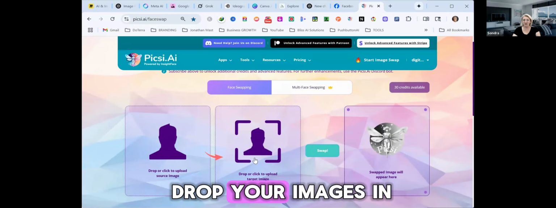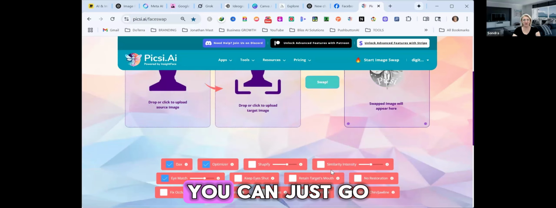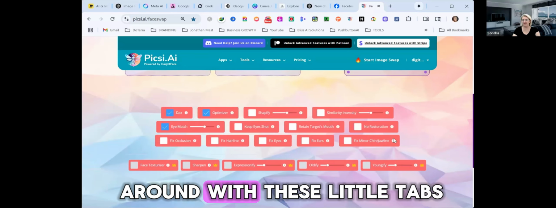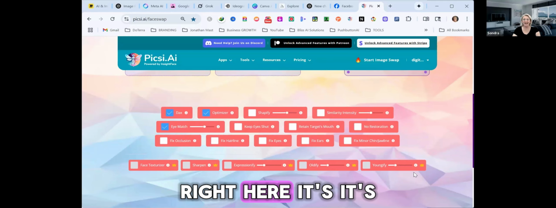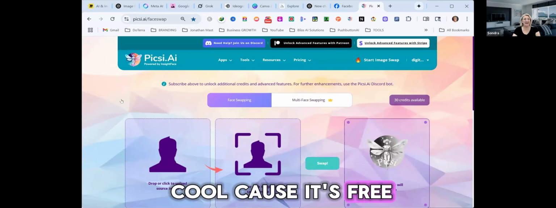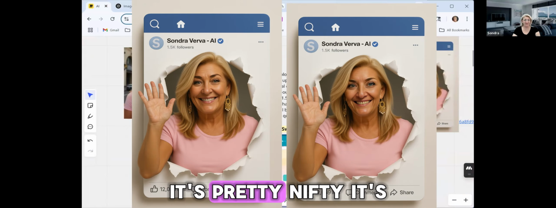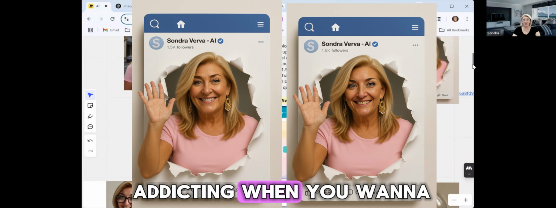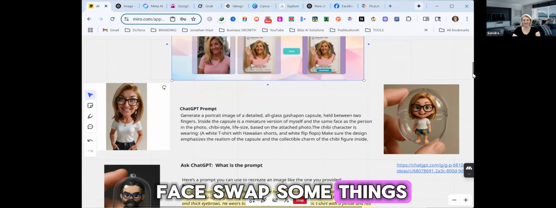So you drop your images in, and if something doesn't come out right, you can start messing around with these little tabs right here. It's cool because it's free. Do you notice the difference right here? It's pretty nifty. It's addicting when you want to face swap some things.